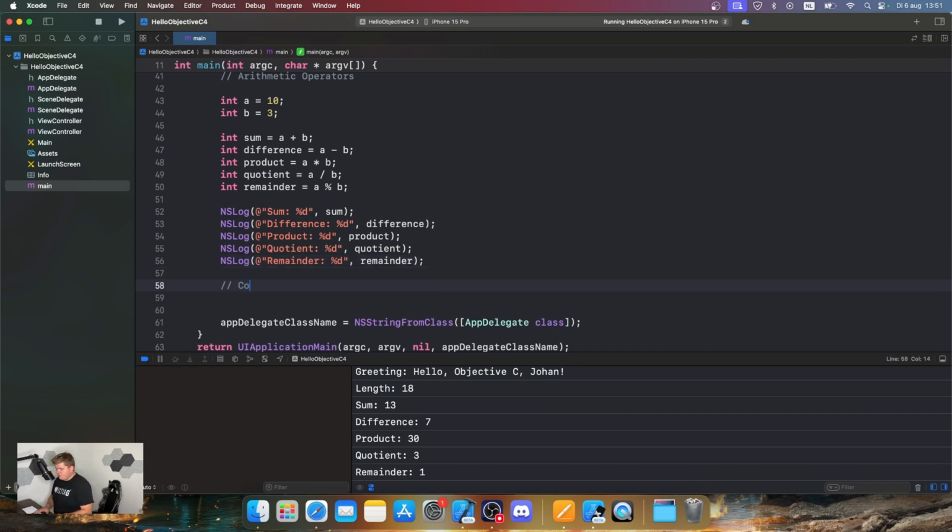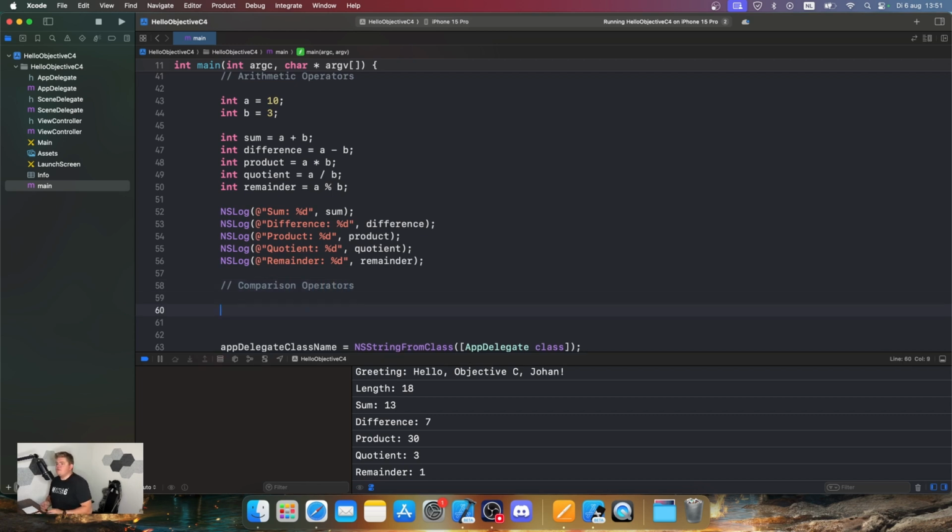Comparison operators always return a Boolean value. So we have equal, not equal, greater, less, greater or equal, and less than or equal.